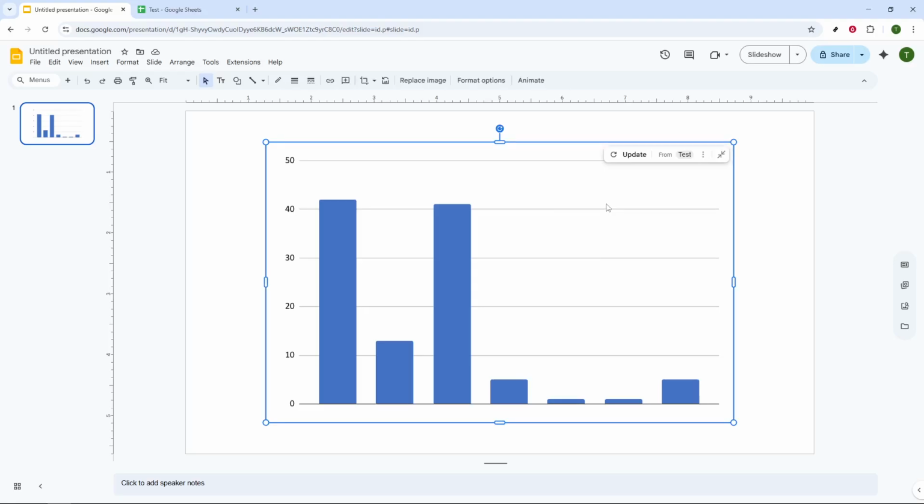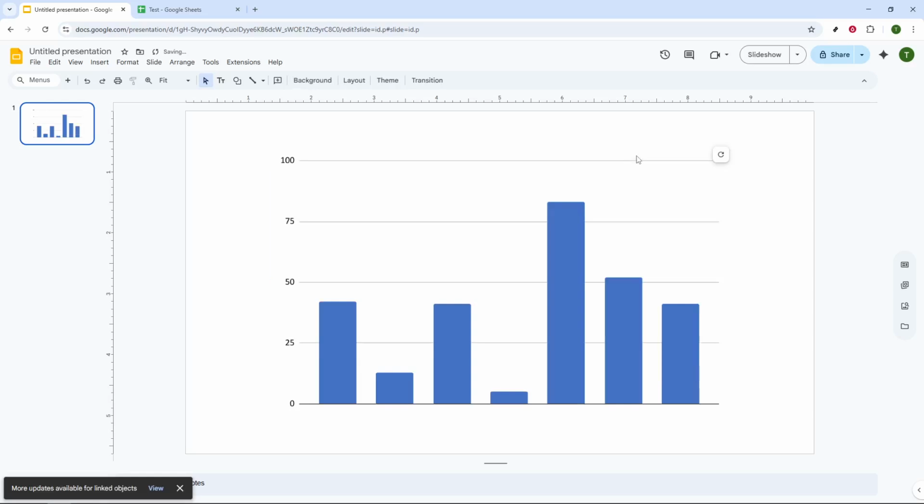Now, your attention should be directed to finding the Update button, which is typically located in the top right corner of the chart or conveniently nearby the linked icon. Clicking this Update button is a vital step as it prompts the chart to refresh, thereby pulling in the latest data from your Google Sheets document. It's a simple click, but it ensures your presentation is accurate and aligns with the most recent information in your spreadsheet.